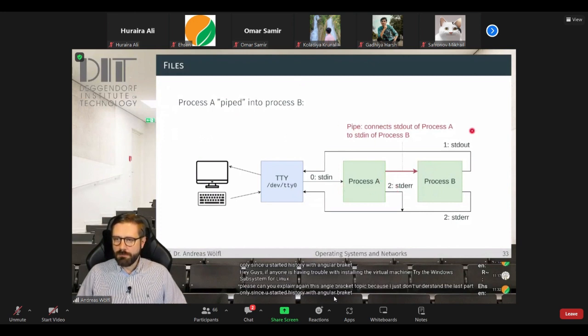And the pipe does the following. It connects the standard out of process A, so in our example, the history command, to the standard in of process B, the sort command. So the input of the sort command is the output of the history command. This is what the pipe does. The pipe does not affect standard error.